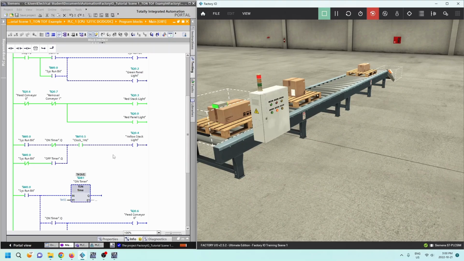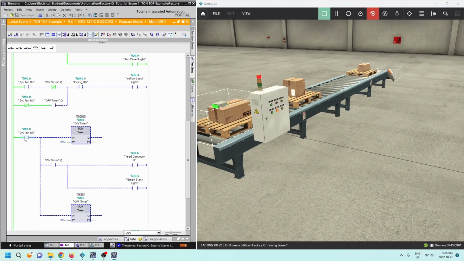Okay, then down below, then we've got our timers. So when the system run bit goes true, then the on delay timer is going to start to time out. Okay, in that time when the queue has not set, then the yellow light flashes. Once the queue has set, then the feed conveyor can actually turn on. Okay, and once the feed conveyor turns on, then I'm going to turn on the green stack light. Okay, so I have the green panel light to indicate that I'm in the system run, and I've got the green stack light to show that both conveyors are now running.